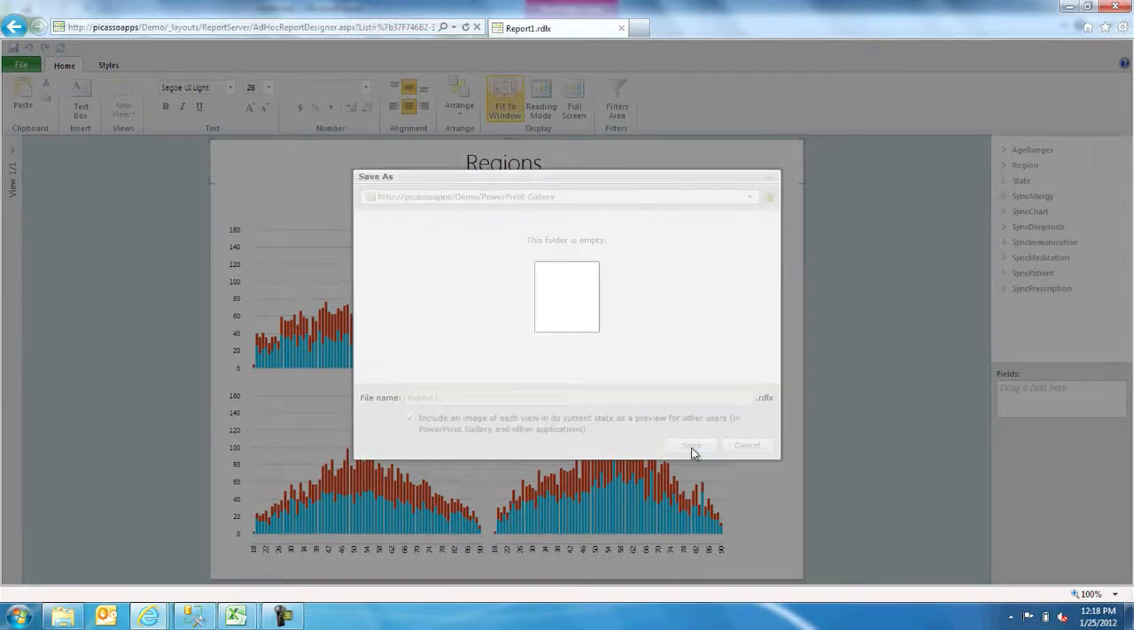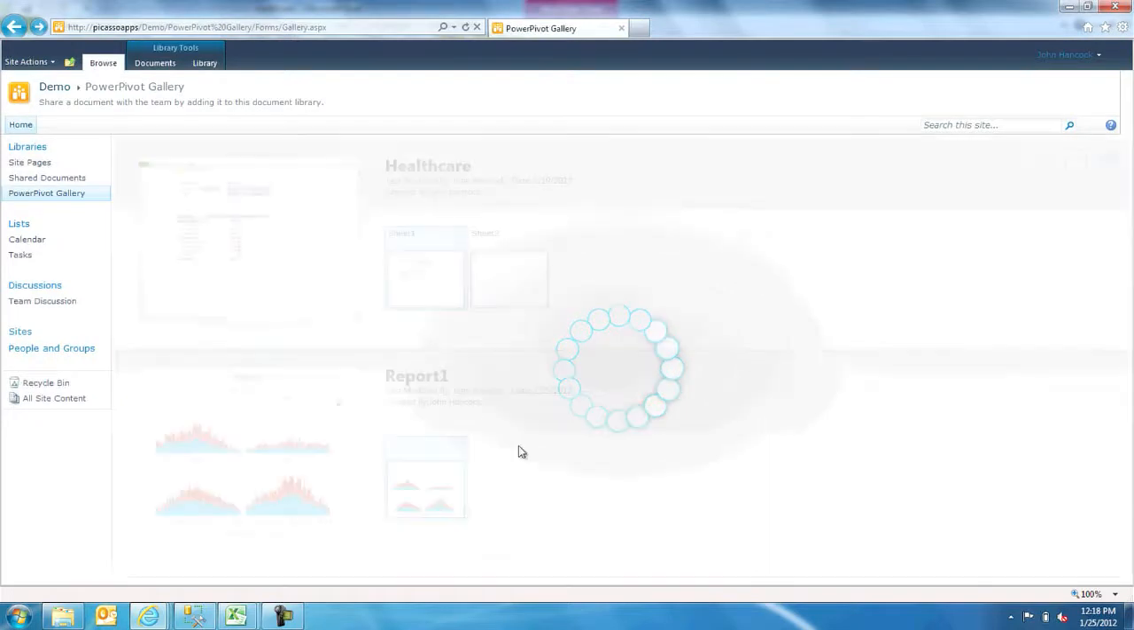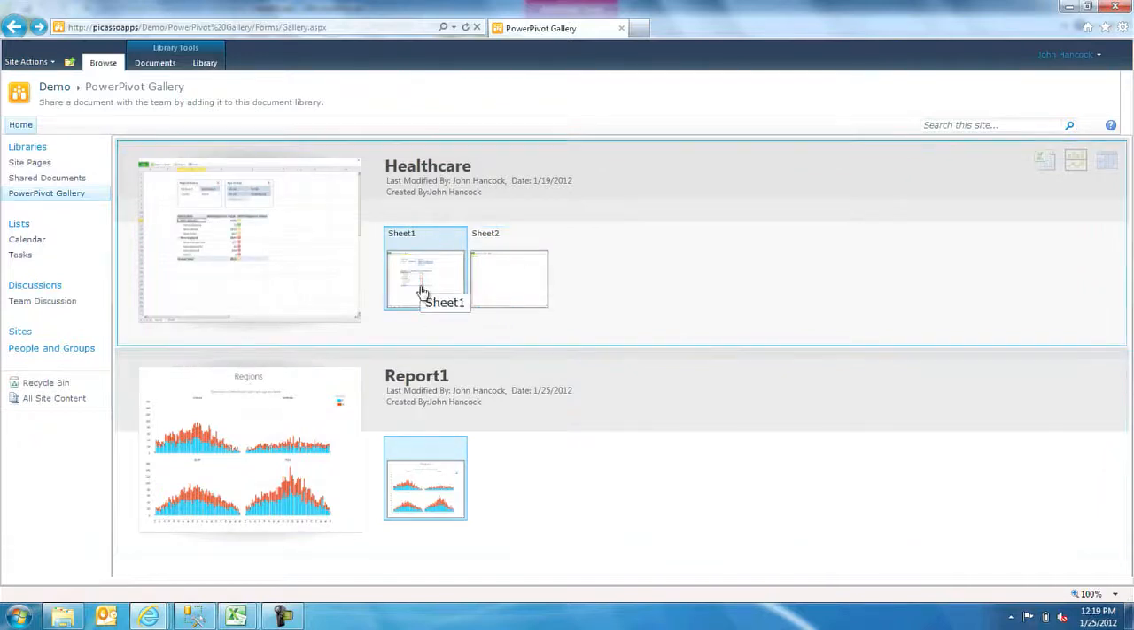And I can go back. And right there in the gallery, the new Power View reports that everybody else in my team is creating are shown in the same place, in the same gallery, so we can start to collaborate further on building visualizations and reports on top of the model that I've published.